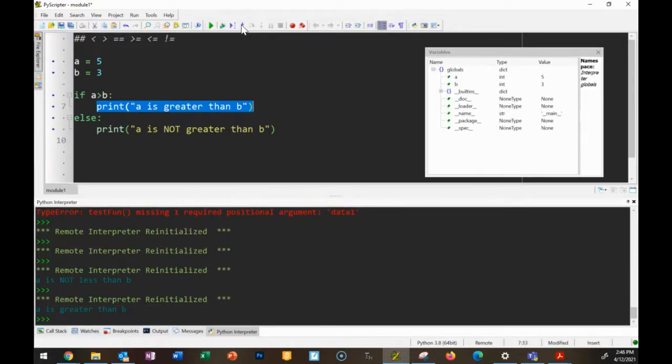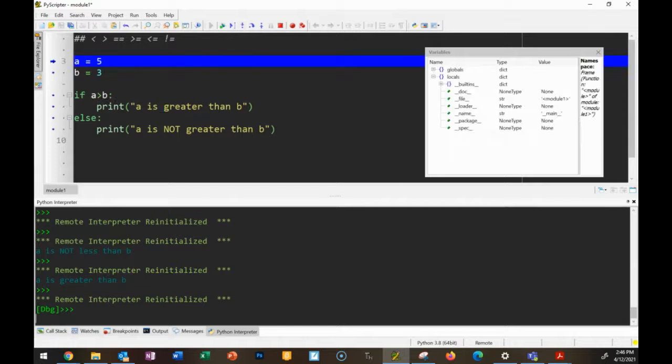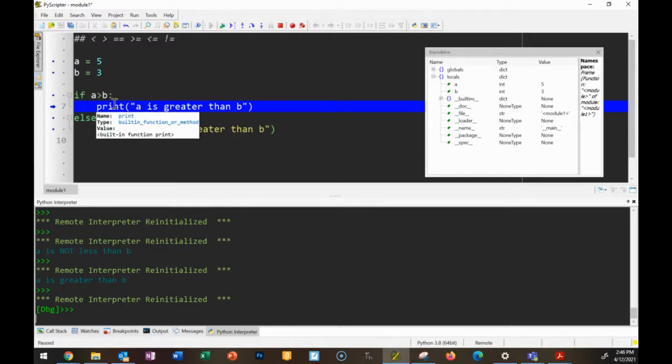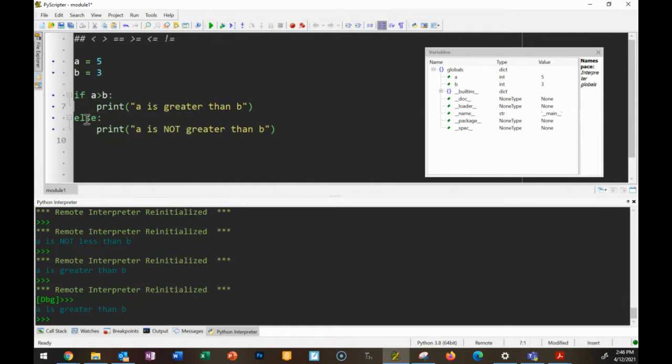If we do this step by step, okay, so quick step by step, it says A is equal to 5, B is equal to 3, there's our variables. Now it checks this part, if A is greater than B, okay? And what it did is it basically looked at these two and it said that is true. A is greater than B, which means I'm gonna run the if part, which is print A is greater than B, and then it's done because it doesn't run the else. So that's a quick how do you use less than and how do you use greater than.